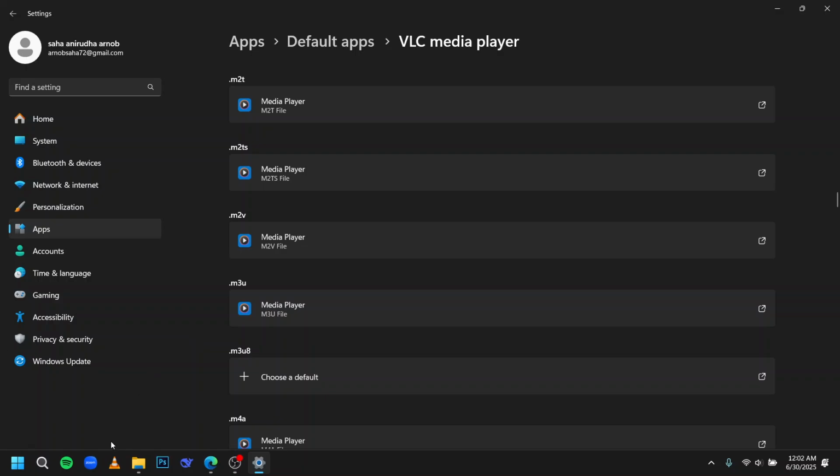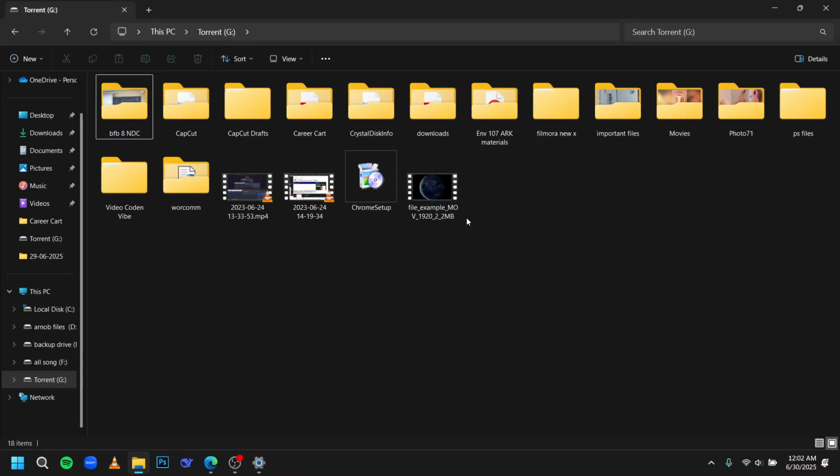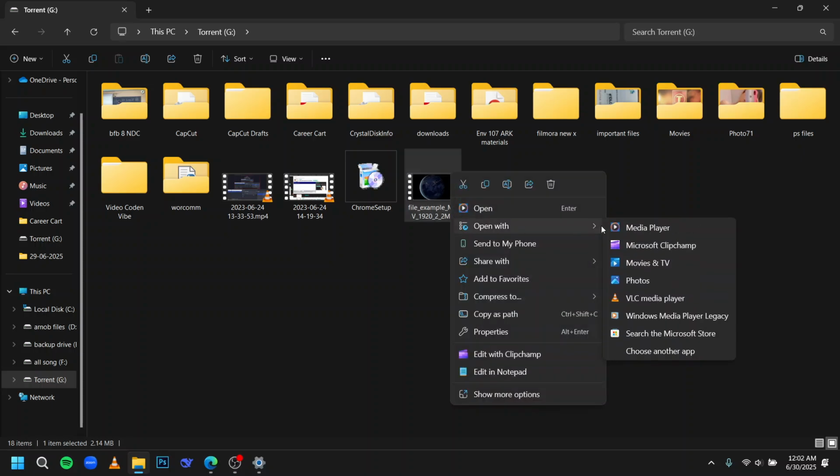Now there is another option to do it easily. You have to choose a video, then right click on it, then click on Open with, and then click on VLC media player. Once you click on it, the second time, the option of choosing VLC media player as your default software, as your default video playing software, will come up.